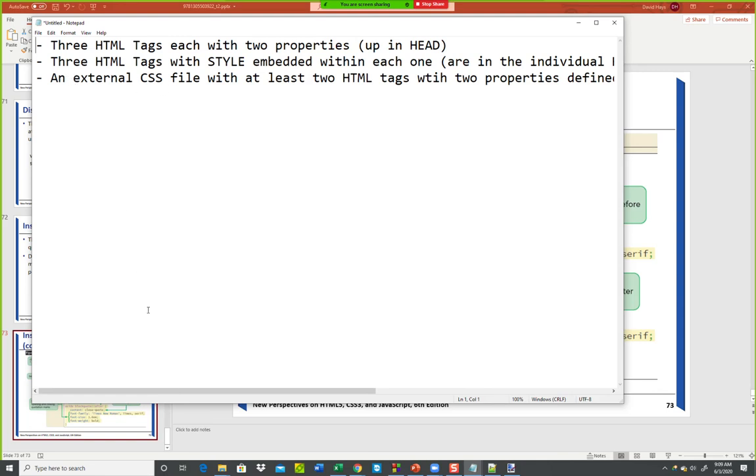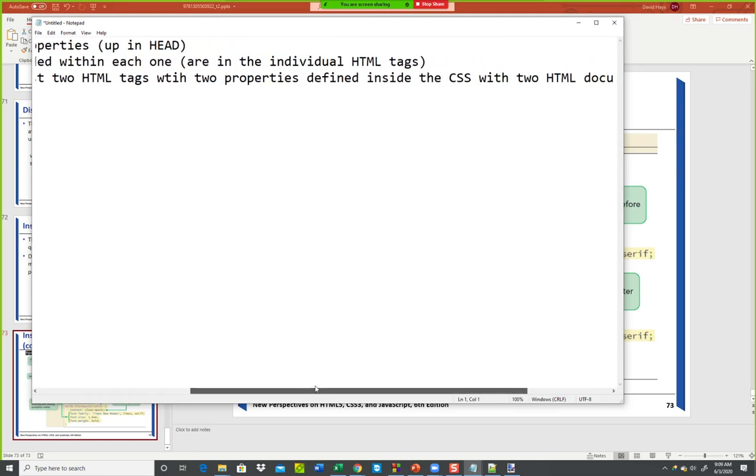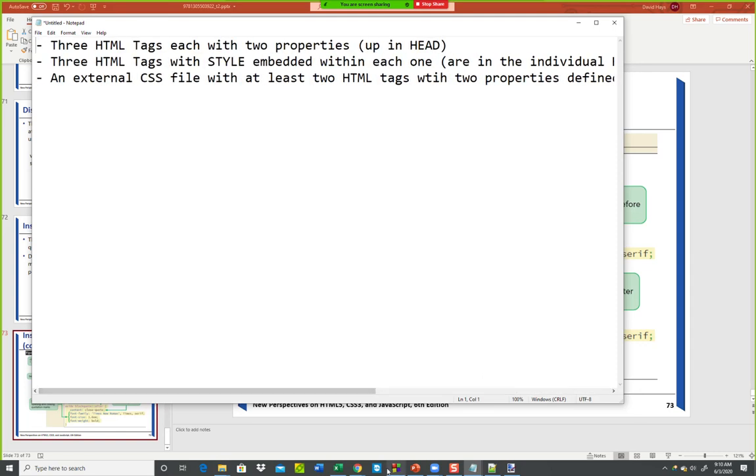And then where you have an external CSS we looked at, with at least two HTML tags with two properties defined inside the CSS, with two HTML documents linking to it. Because I want you to see the power when you make a change to your CSS document, how it automatically propagates through the rest of it.